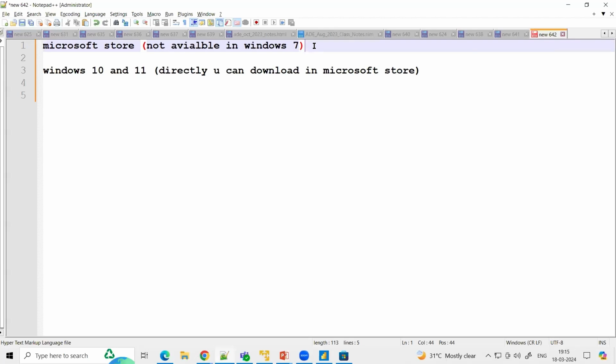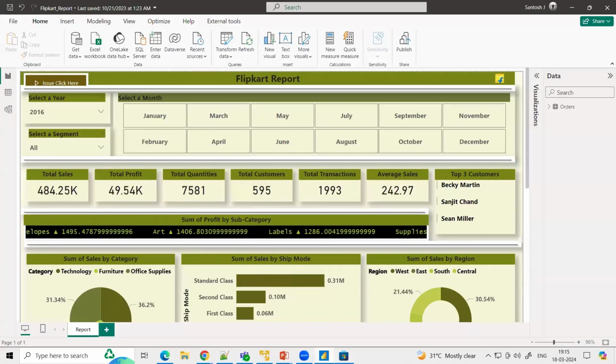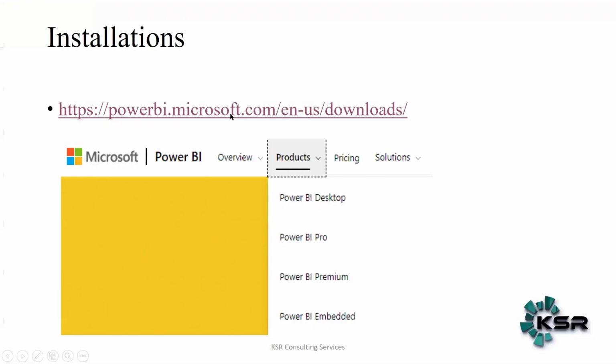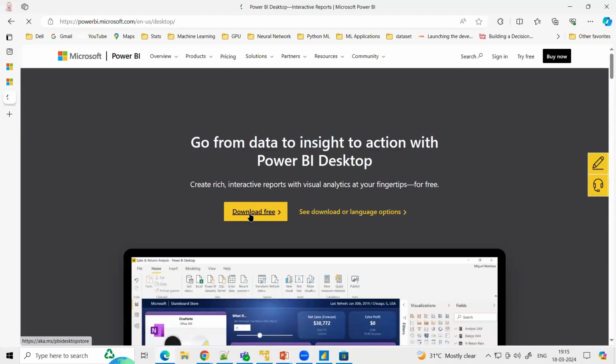Now, you still have a workaround. What you can do is simply go here and click this link. It will take you to the download. If you click Power BI Desktop and click download free, it will directly go to the Microsoft Store. But in case you don't have a Microsoft Store, assuming that your laptop is Windows 7, you may not have the store.